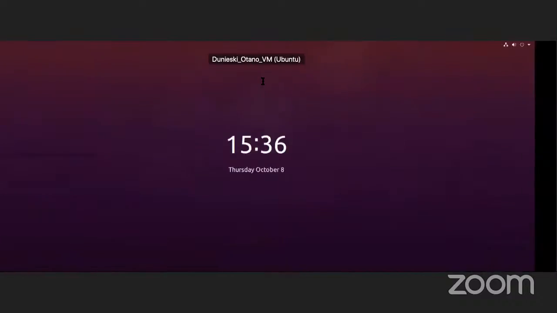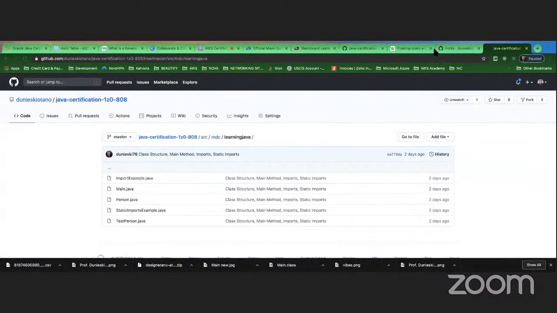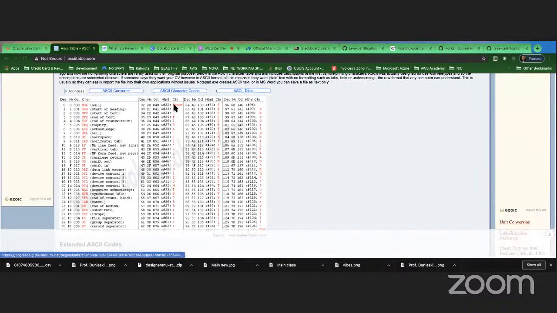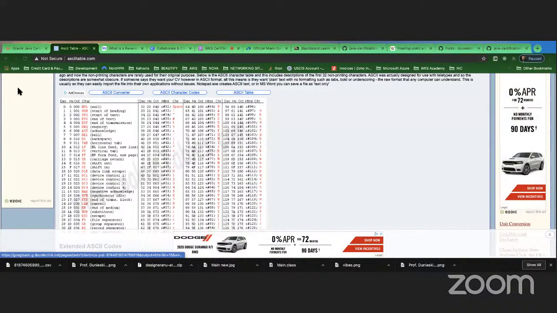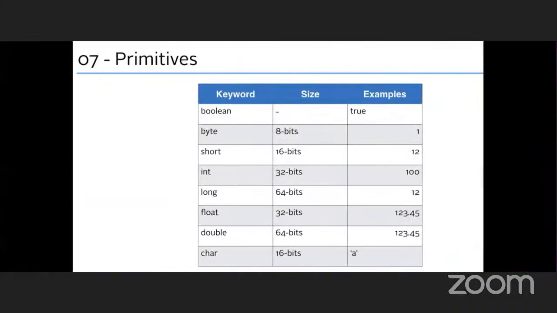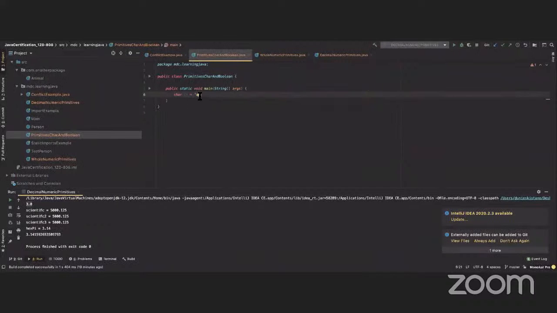Where's the table? Do we still have the table? ASCII code, where is it? Here, okay? That's a character, right? Anything here in this red color, that's a character, all right? So whatever we put inside those single quotes is a character. So for now, we're going to put A.